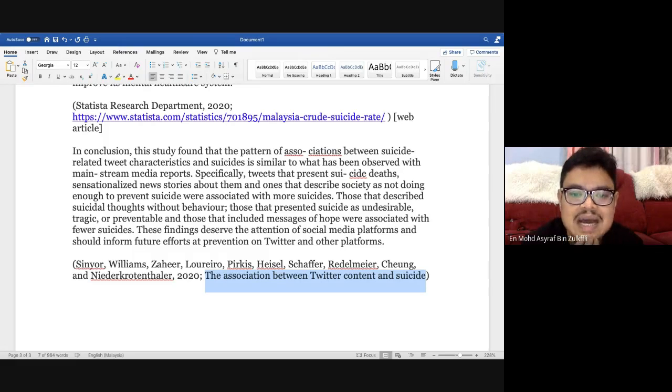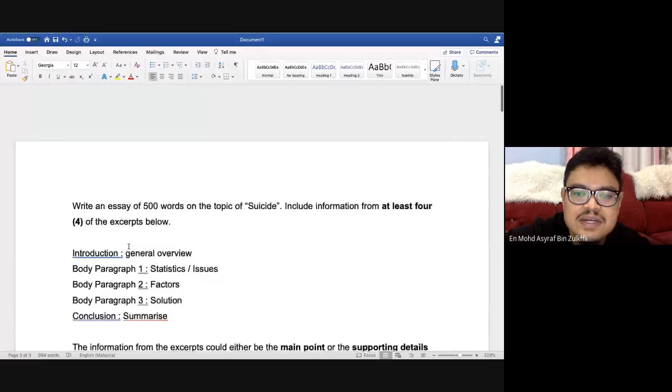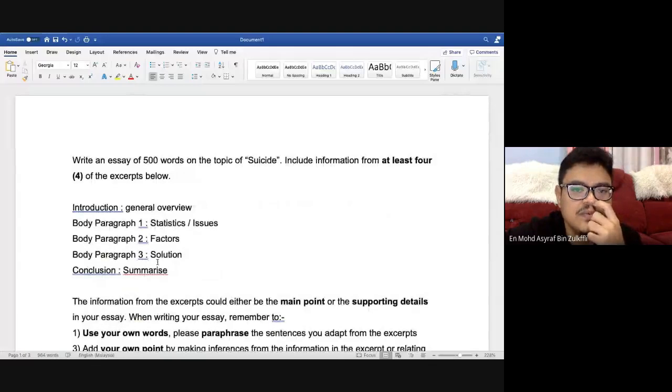It shows how the content of news organizations affects people. You know how social media works, right? One issue is being discussed in social media, and then you keep reading about that issue. So that is basically what this paper is about: how does the content of Twitter affect suicide rate, right?